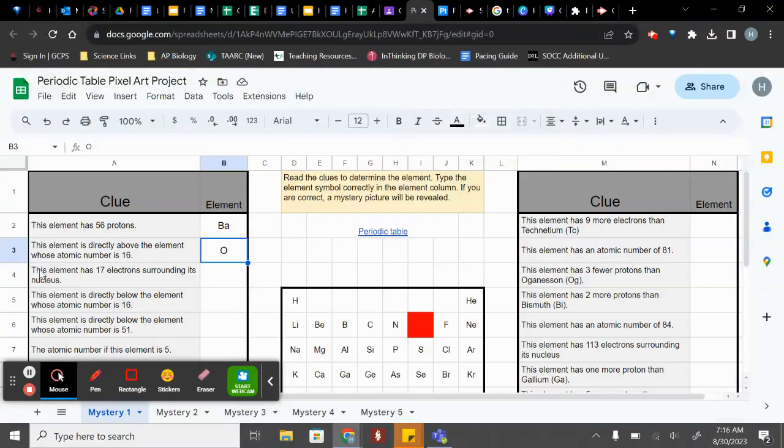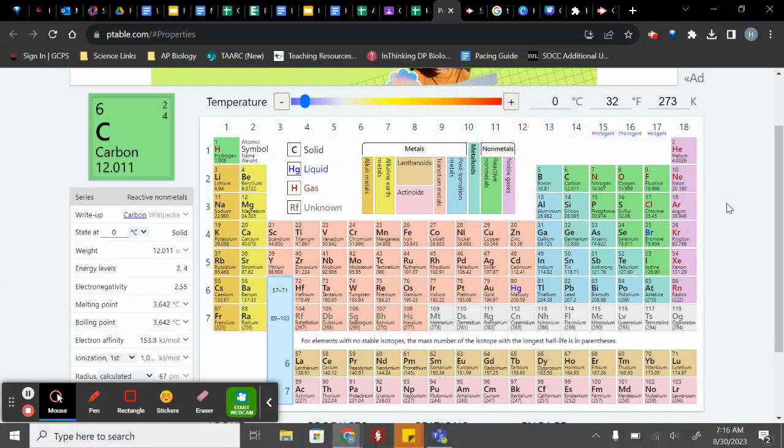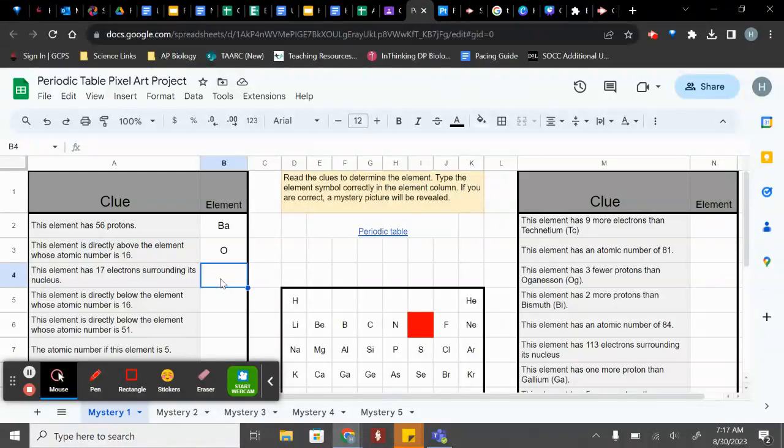And the clue right here says this element has 17 electrons surrounding its nucleus. So if it has 17 electrons, we know that it has 17 protons. So we're going to look for element 17, which is Cl for chlorine. So you would come back to here and you would type capital C, lowercase l, and hit enter, and then this square will pop up.